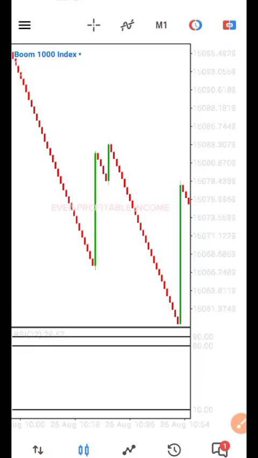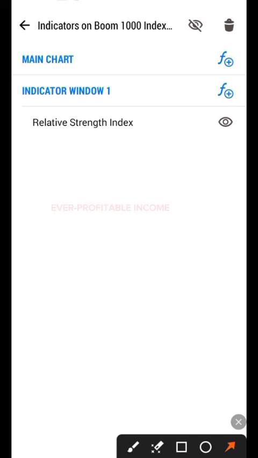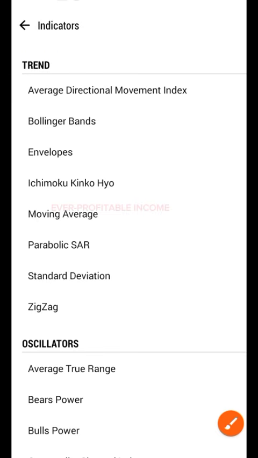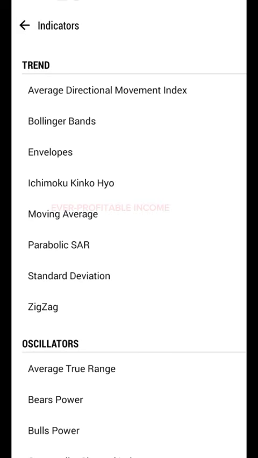Let's head over to our indicator window. So the next indicator we'll be adding is your average directional movement. So this time around, you will not be clicking on this. You will not be clicking on this. No, don't click on that. Click on this one right here. So when you click on that, it's going to take you to your list of indicators, and we'll be adding the average directional movement. That's the first indicator right here.